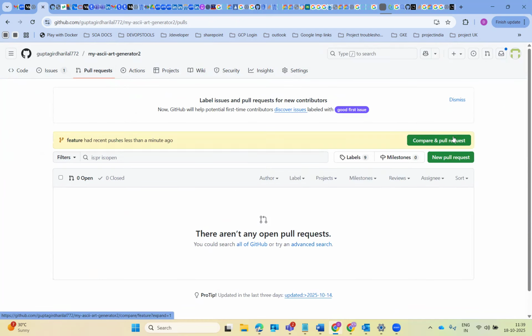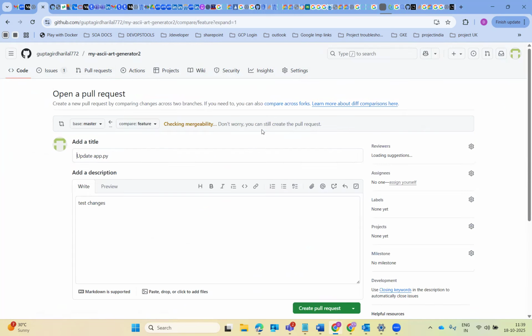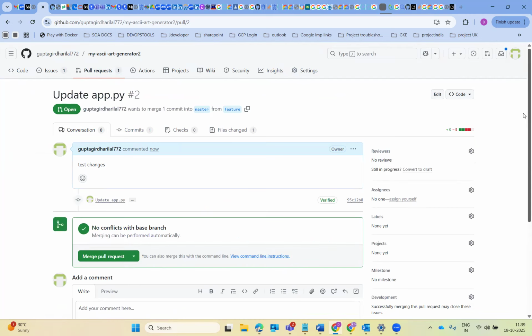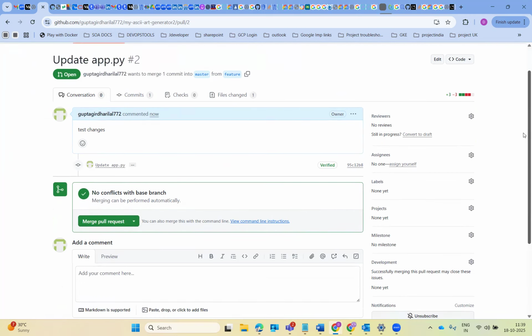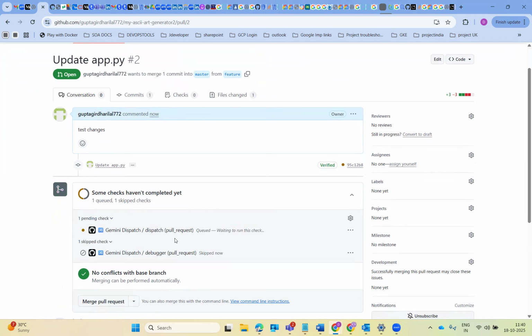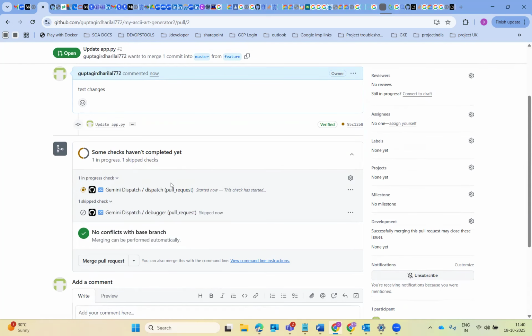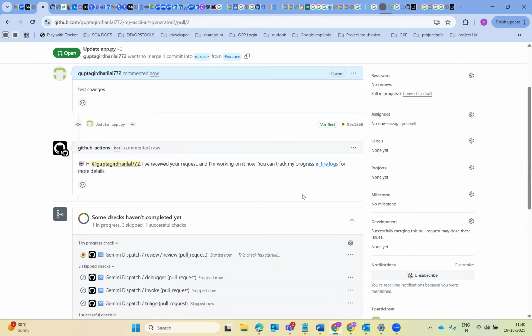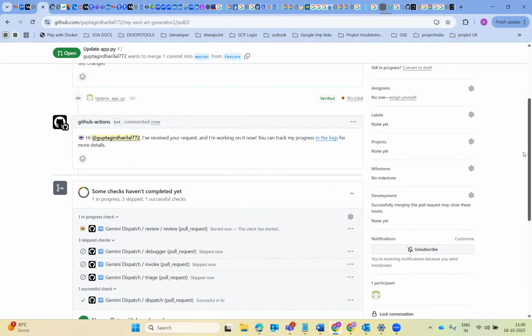I will create the pull request, right? So create the pull request. Okay, you can see, just refresh it. You can see it is reviewing my pull request, reviewing my code change over there. It is reviewing my code change. Let me refresh it. It will provide me the suggestions. It will provide me everything.